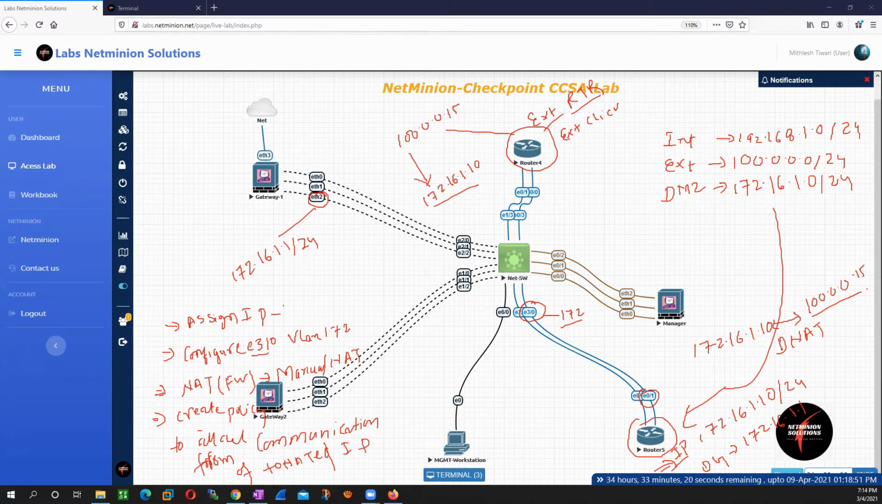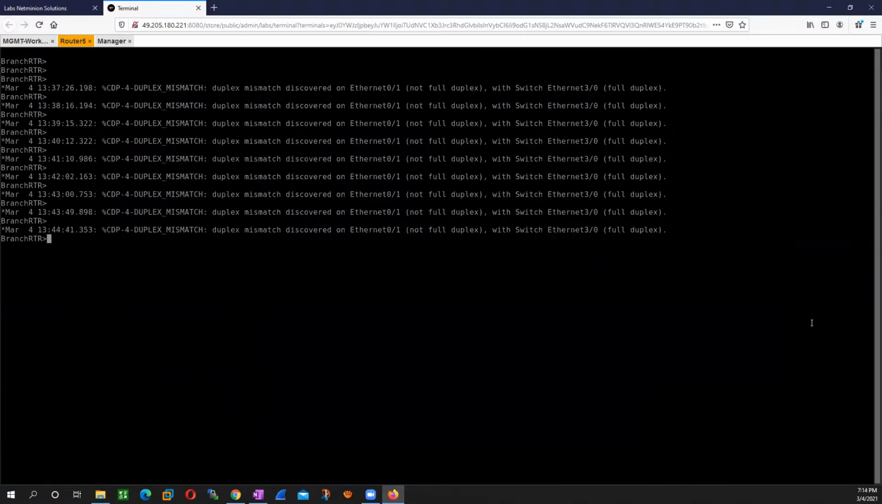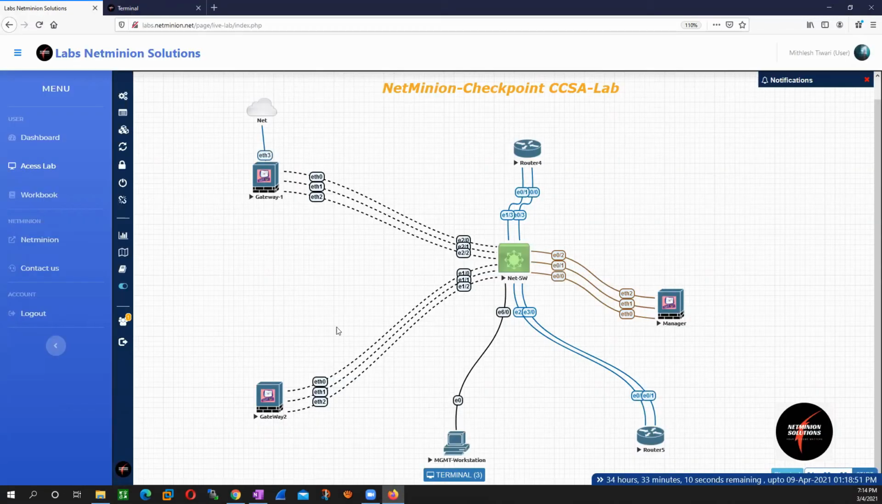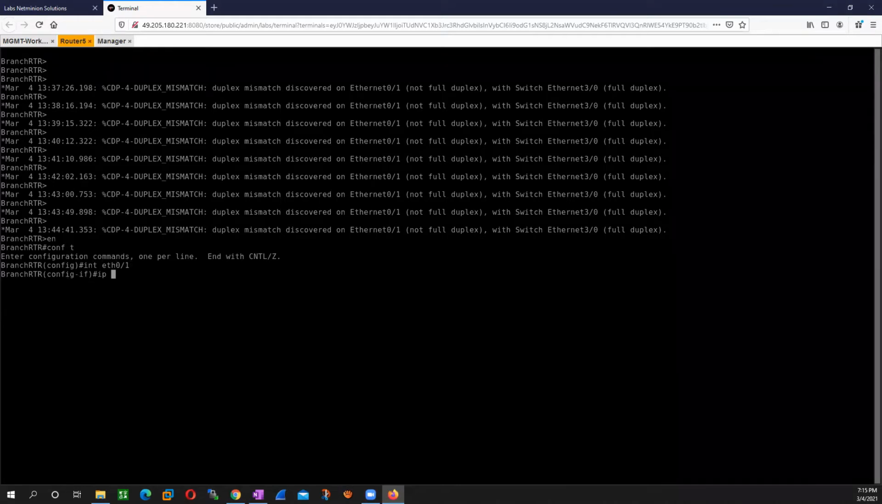Let me clear this. First, go to router number 5. Let me close this. This is router number 5. Go to interfaces. What was the interface name? It was Ethernet 0/1. conf t, interface Ethernet 0/1. Assign the IP address of the DMZ series.